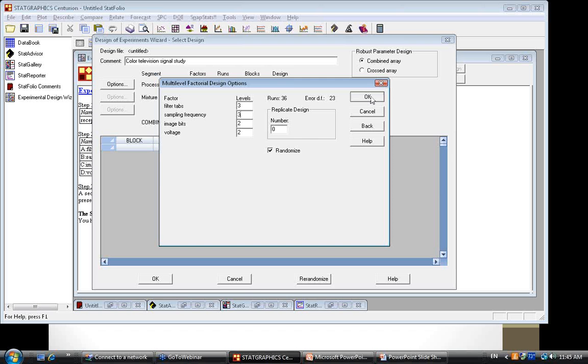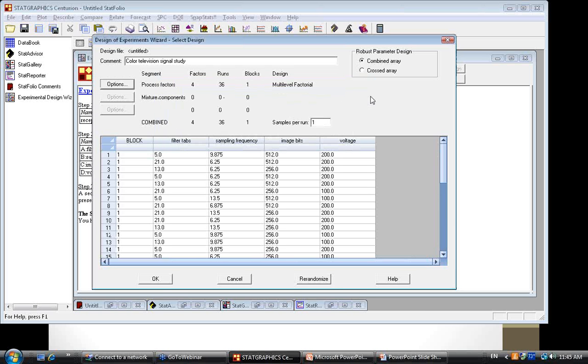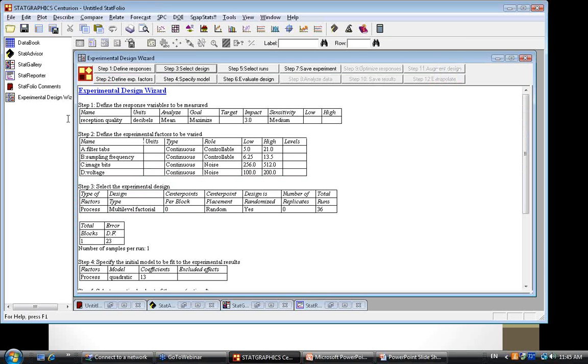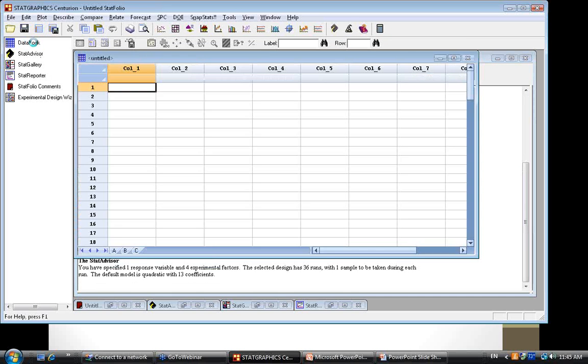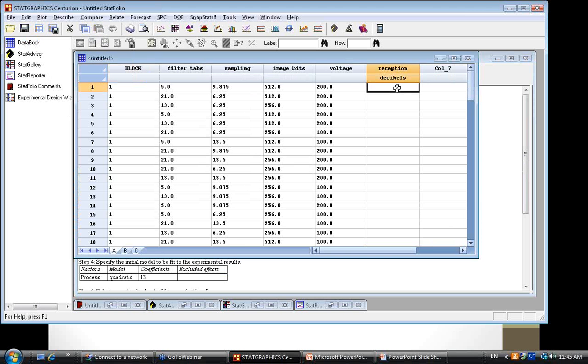If I do that and press OK, you'll see that it will set up a 36 run design on all 4 factors. Okay, so we have a single standard, in this case, multi-level factorial design to study those 4 factors. So let's just press OK. It will load it in the data sheet and give me a column in which to type the reception quality in decibels. Okay, fairly standard up to that point.